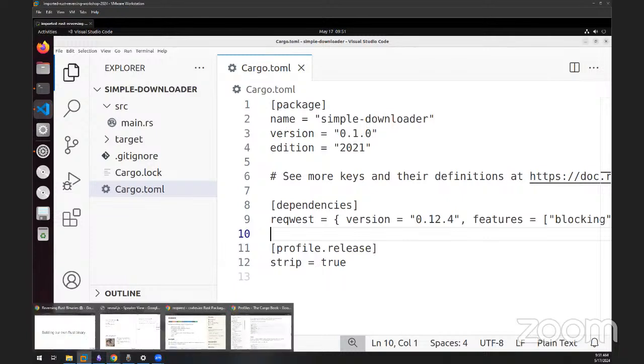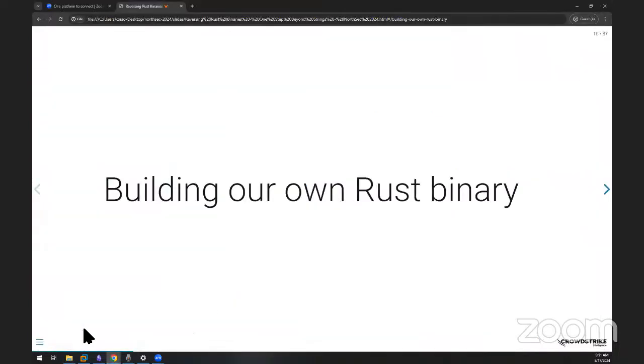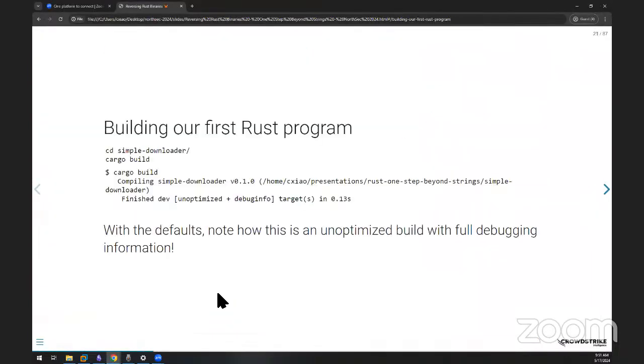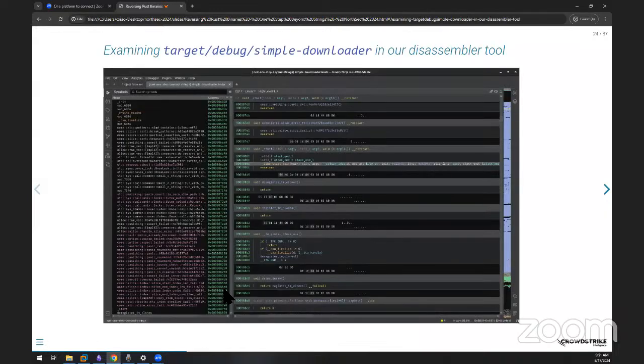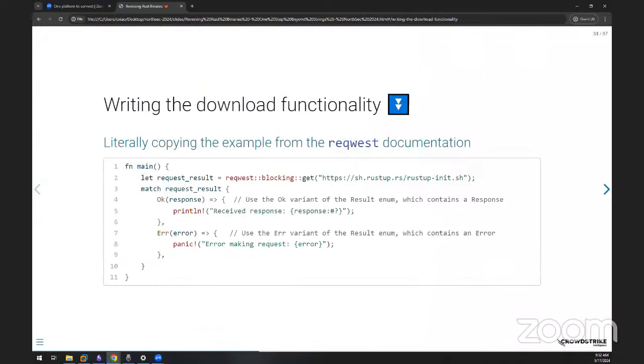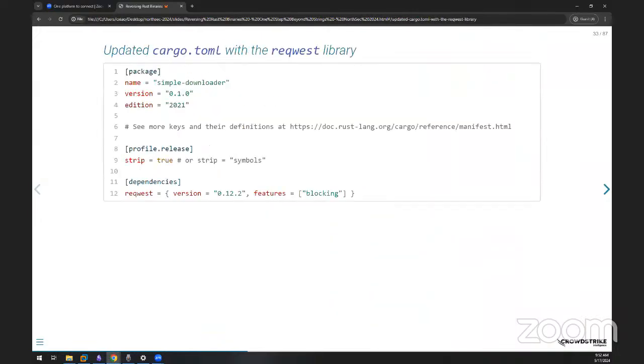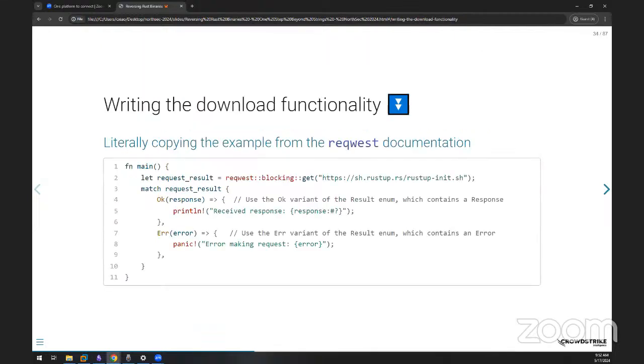So let's go back to our slide here. One moment. I think I went back a little bit too far here. All right, cool. Okay, so that's our updated cargo.toml right there, which I have just shown.